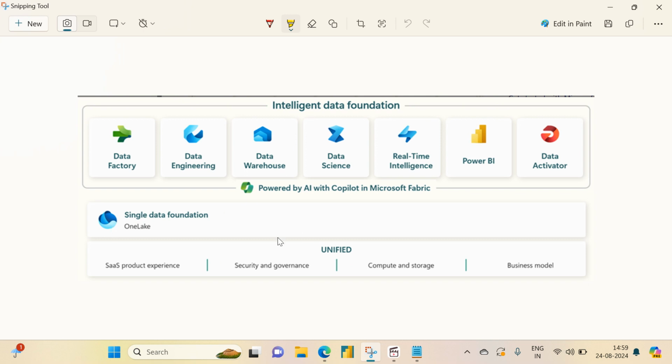So what it is saying is that there is an underlying infrastructure that is going to handle your compute and storage, business model, security and governance, and SaaS product experience. On top of that, you have a single data foundation called OneLake. OneLake is a data lakehouse, which means it can store files in the format of Delta tables, which support ACID properties.